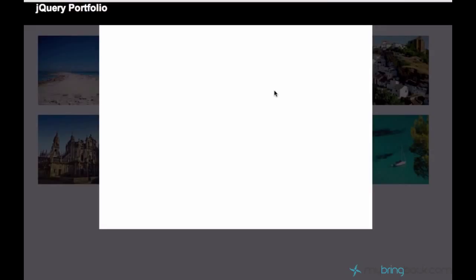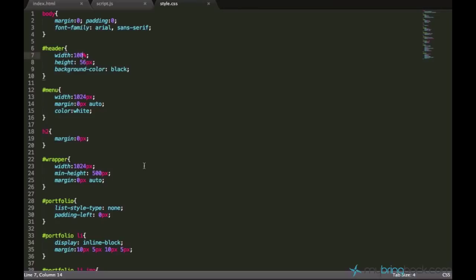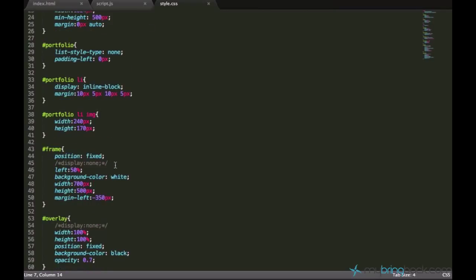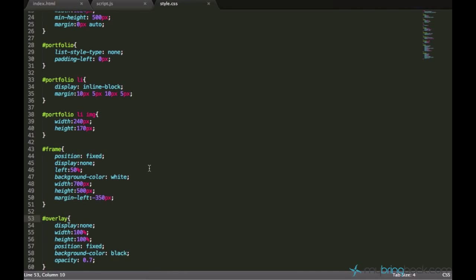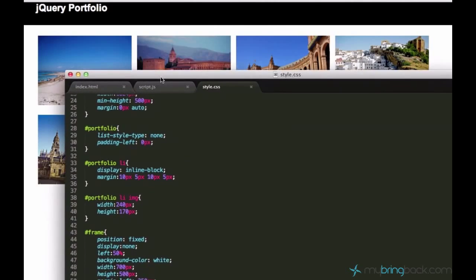In the previous tutorials we created this frame and this overlay, and now we are going to add some interactivity using jQuery, and we'll make this overlay and frame appear only when we click on the thumbnail. So let's go ahead and enable display none on this frame and overlay, so they are hidden by default, and we only want them to appear when the thumbnails are clicked.